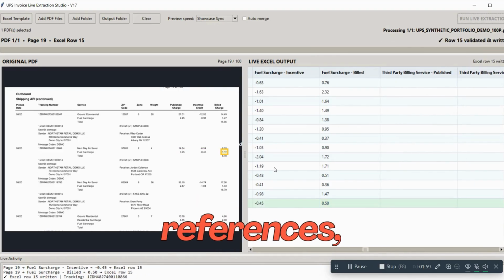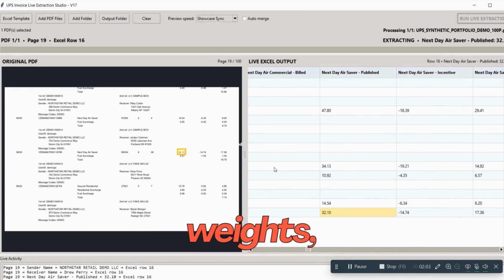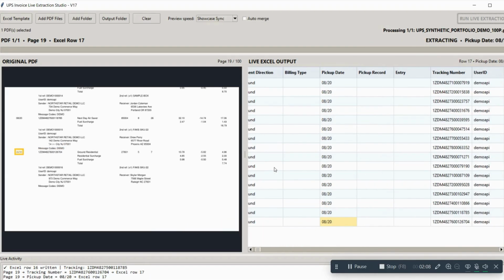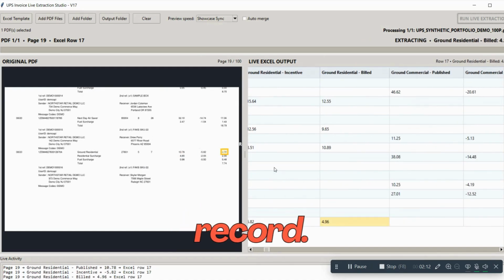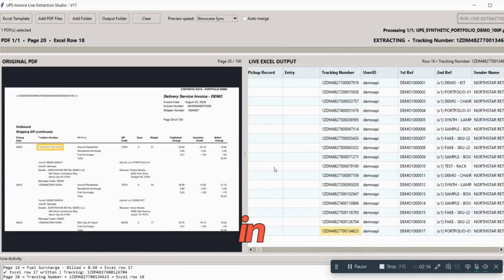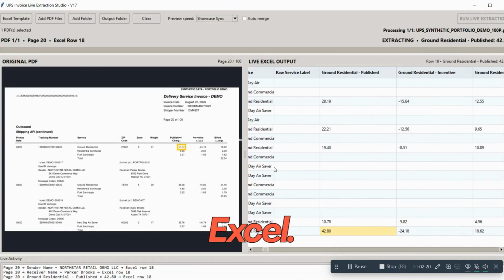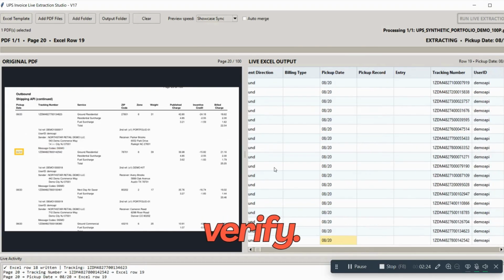Information such as shipment references, service details, zip codes, zones, weights, published charges, incentive credits, billed charges, and additional fees can be processed as part of an individual shipment record. The live highlighting provides a visual connection between information in the source PDF and the structured values being written into Excel. This makes the extraction process easier to inspect and verify.